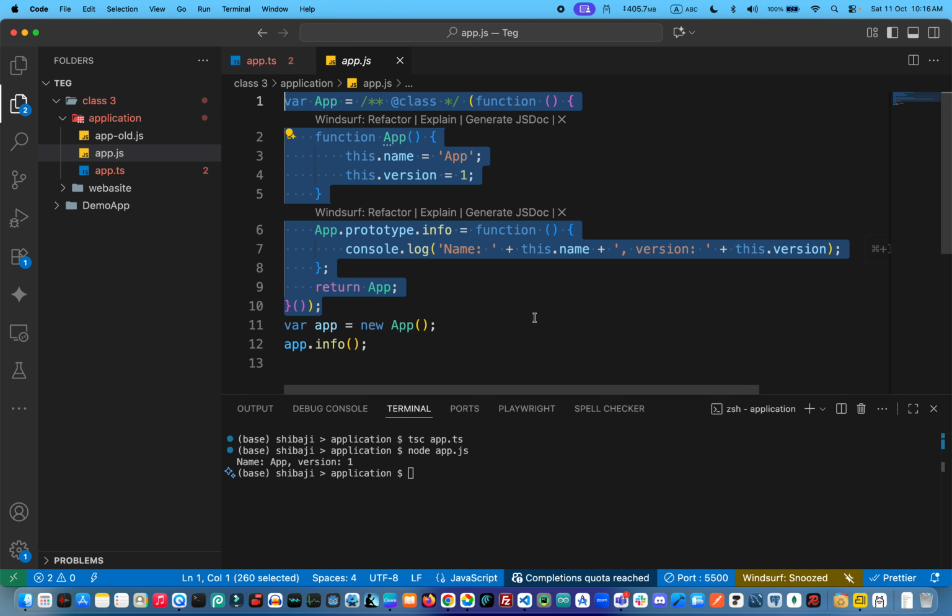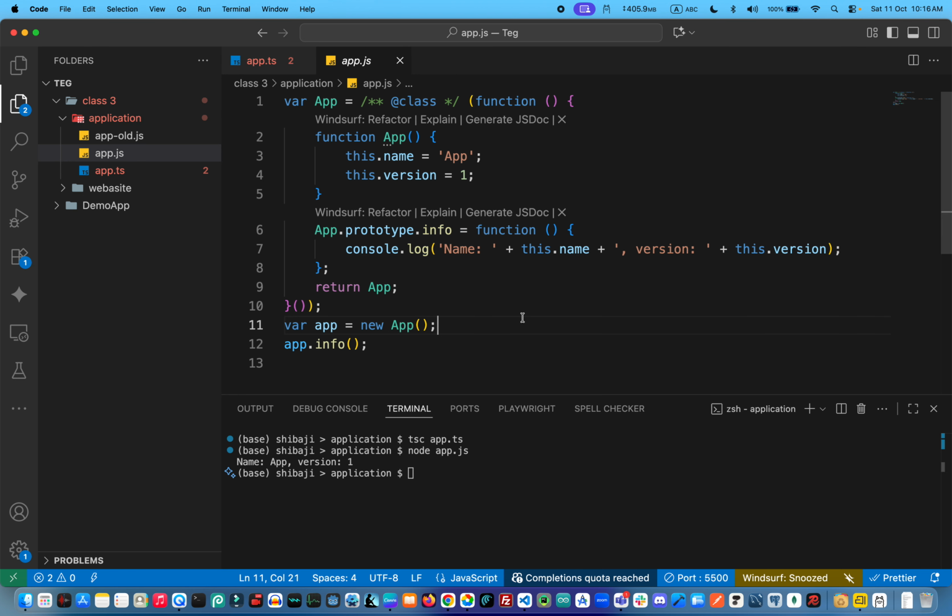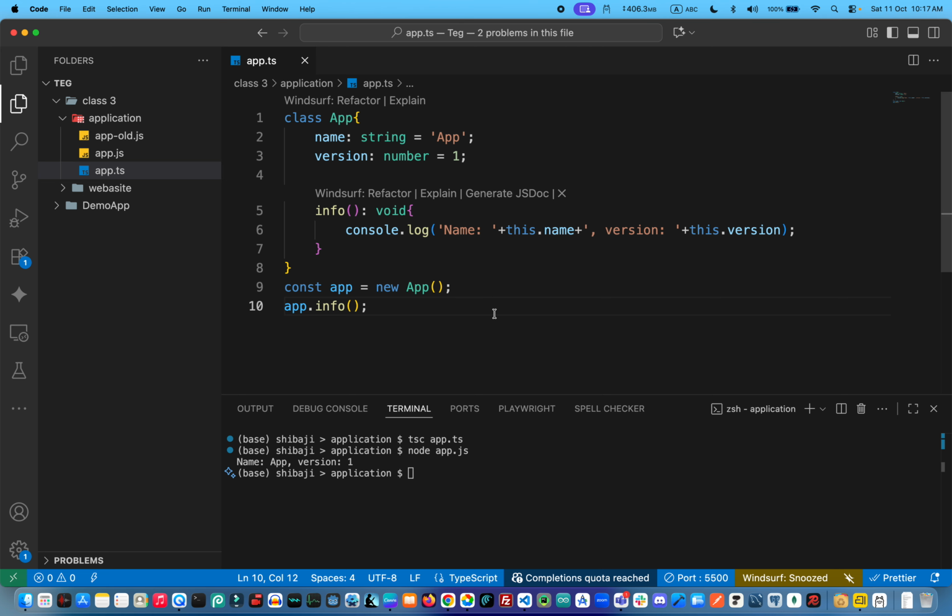Any questions? So this is the difference between TS and JS. So can you tell me why TypeScript is so important for Angular? So why do we need TypeScript when there is already JavaScript? Basically, why do we need TypeScript at this moment?